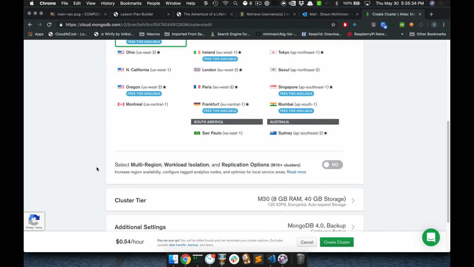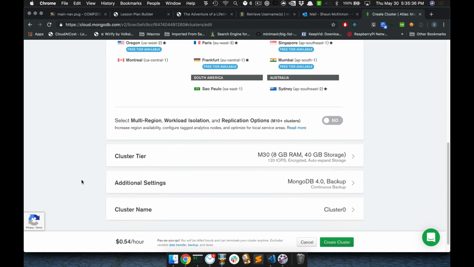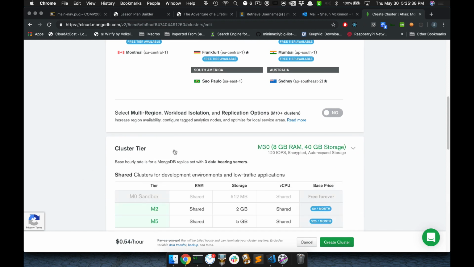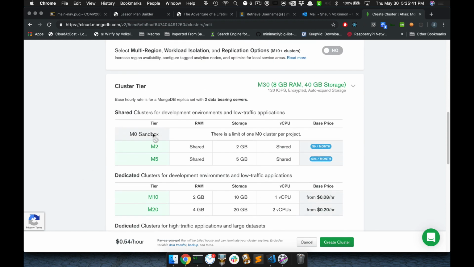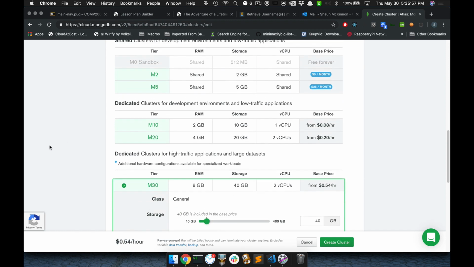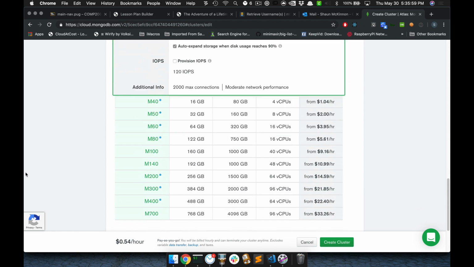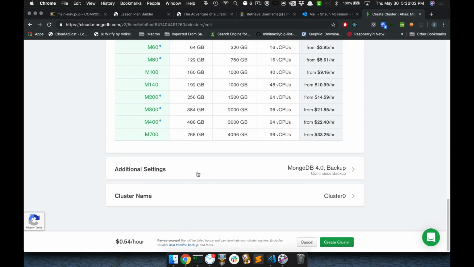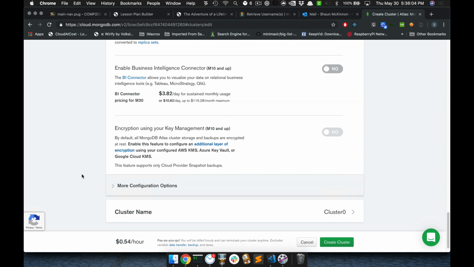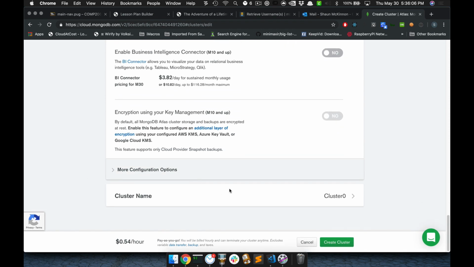And it's free tier. Don't worry about this number down here at the bottom. We're going to choose a cluster tier, and we're going to choose the free sandbox, which I can't choose because I already have one. It's free forever, but you only get one. So make sure you choose that. Yours won't look like this. The additional settings, just leave it alone because it should just be free.